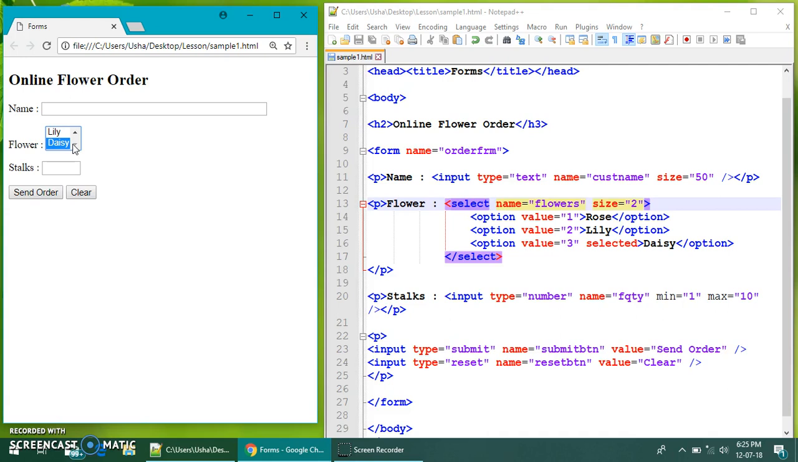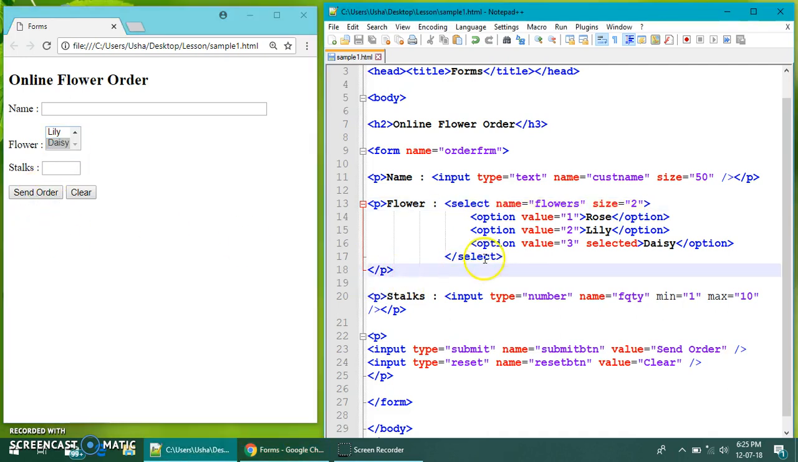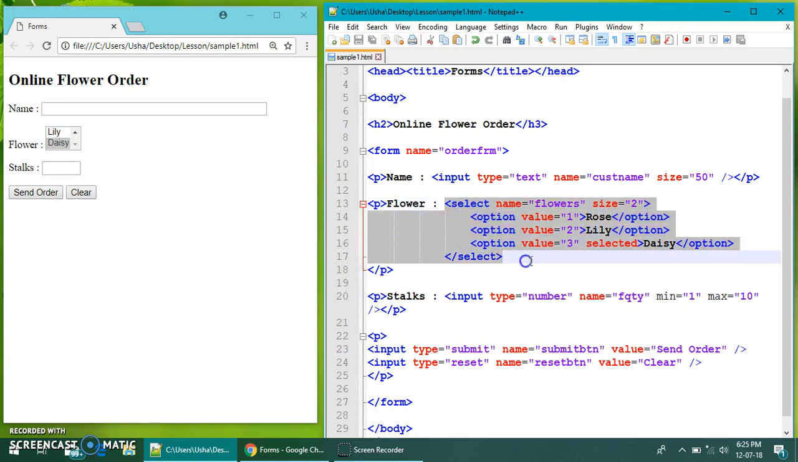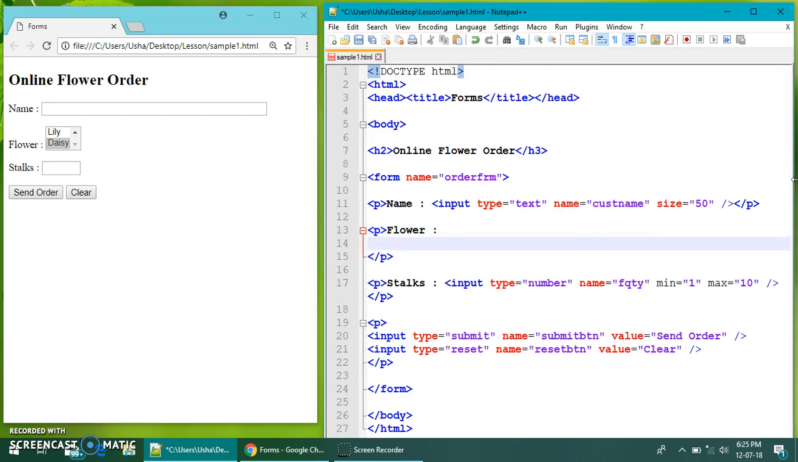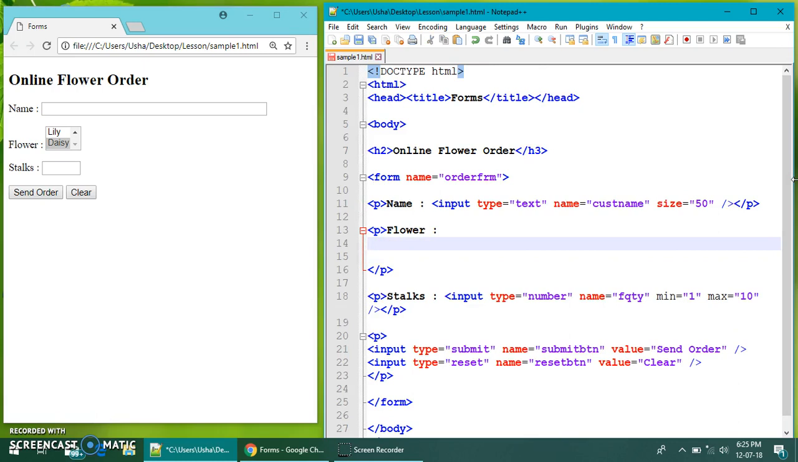Okay, now let's say you don't like this. You feel it is so messy. You want something which is easier to see and choose. You have another option. They call it a radio button. Okay, so I'm going to remove this. Close this. Okay, delete. So I'm going to show you another way of doing it.